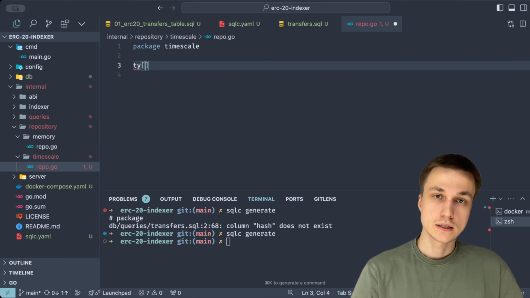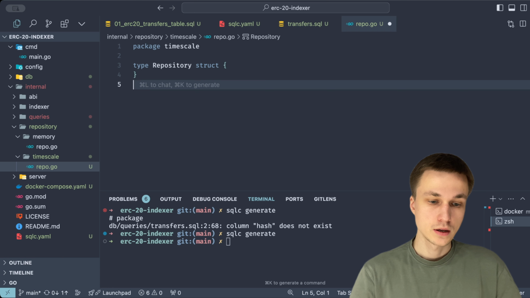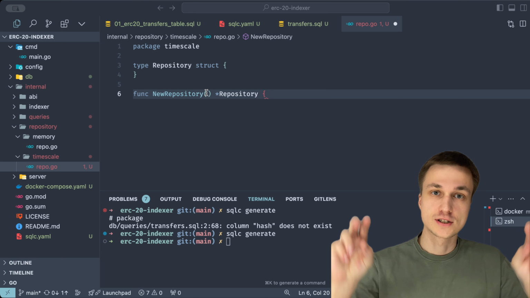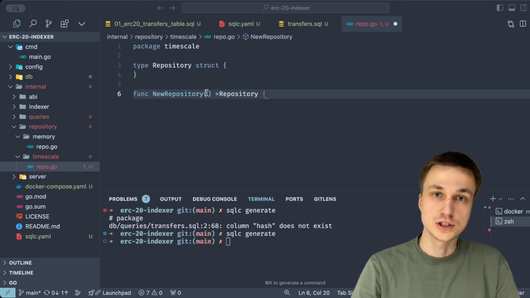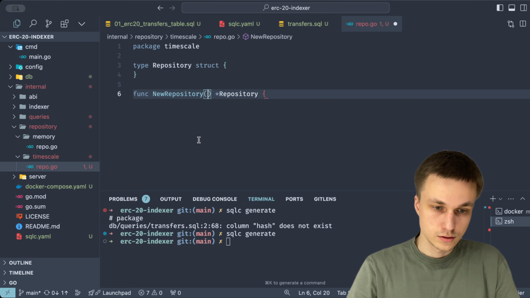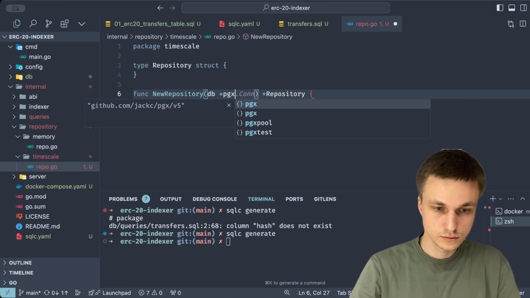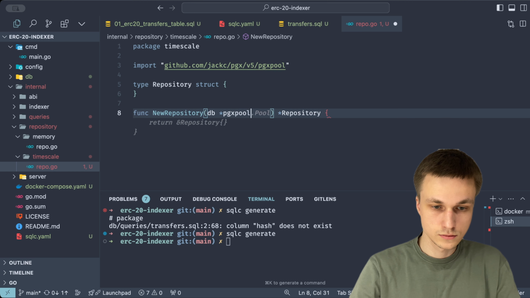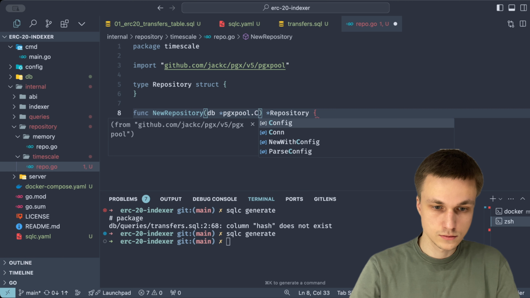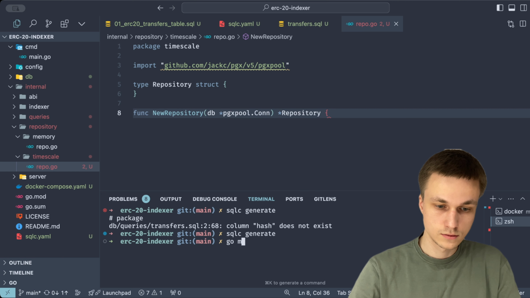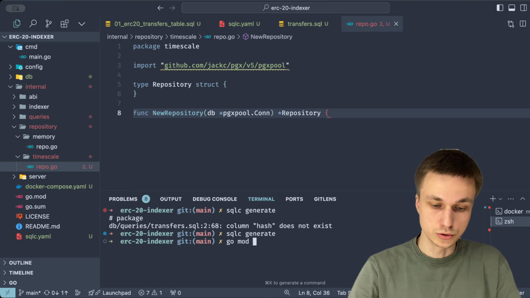Now we have the database and migration set up. Let's create a repository for TimescaleDB. In the constructor, let's pass a database connection. And to handle Postgres connections, I prefer to use the pgx package, and more specifically pgx pool. So let's import it. We can download it with go mod tidy.